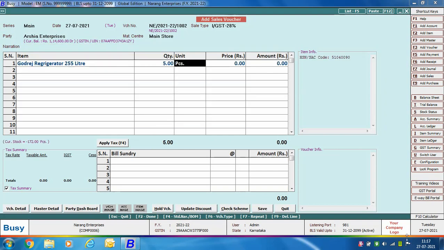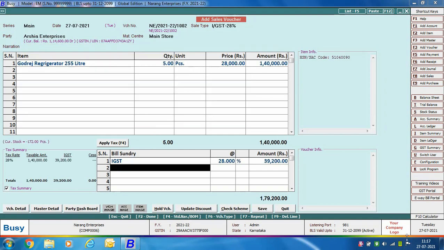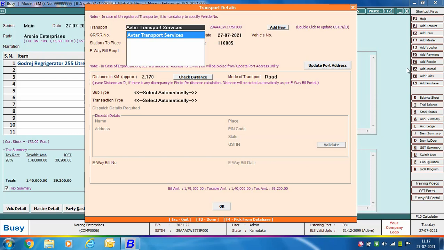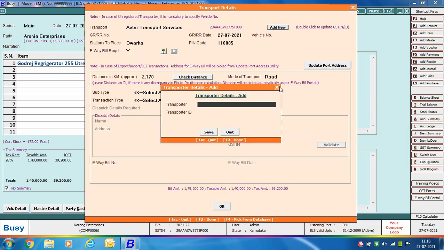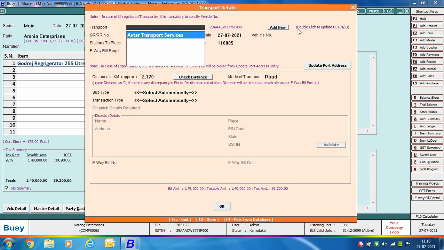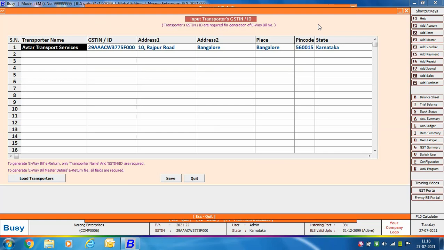Next, specify item related details, specify the required bill sundry, and click Save button. On clicking the Save button, a transport details window is appearing. Here you need to specify the transporter details. If you want, you can create a new transporter from here also by clicking the Add New button. Here, a double click to update GSTN ID label is provided. You can double click this label to update or modify any GSTN ID details.